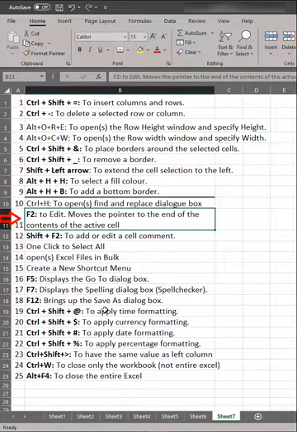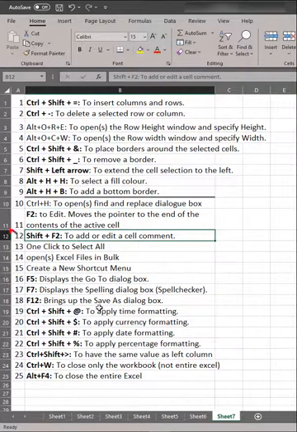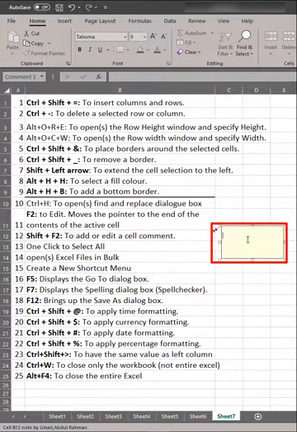F2 to edit moves the pointer to the end of the contents of the active cell. You can type anything now. Shift plus F2 to add or edit a cell comment. You can enter a comment or edit a comment.